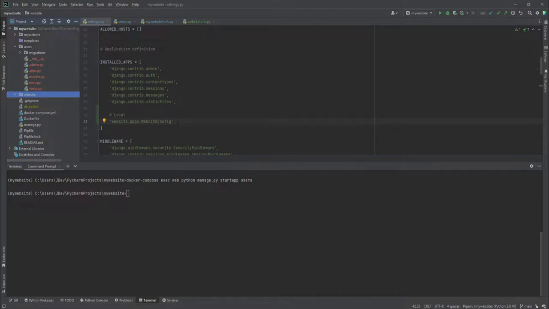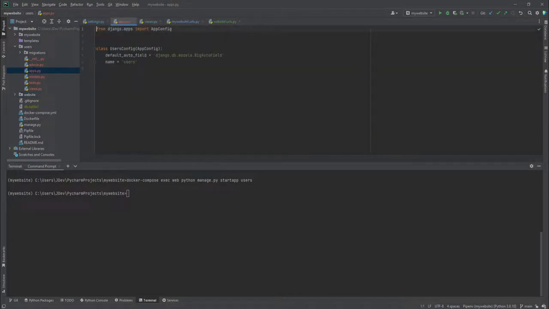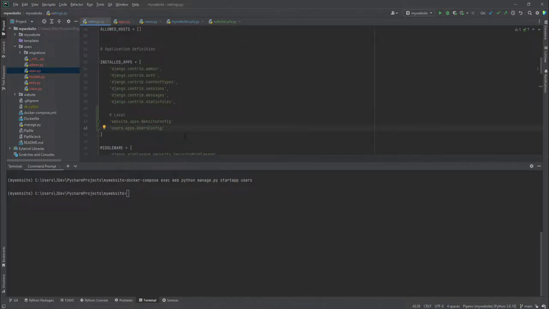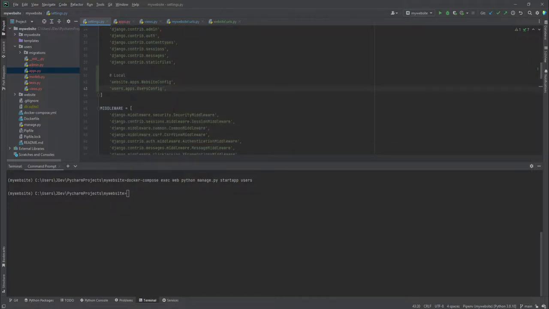So the next step will be adding our application in the settings.py file, and this will be users.apps.UsersConfig. Just like what you did earlier, we have our app, which is users. Inside the users we have the apps file, and inside the apps file we have this class, which is the UsersConfig class. So I also need to add a comma there, and then I'll also add another one there.